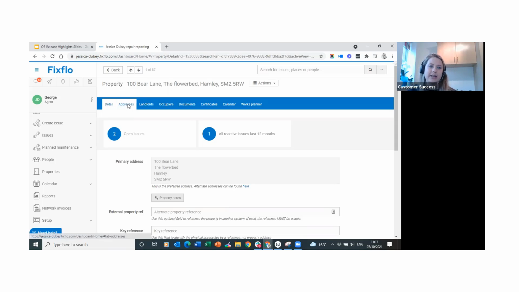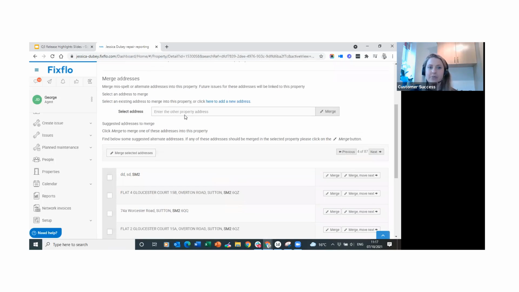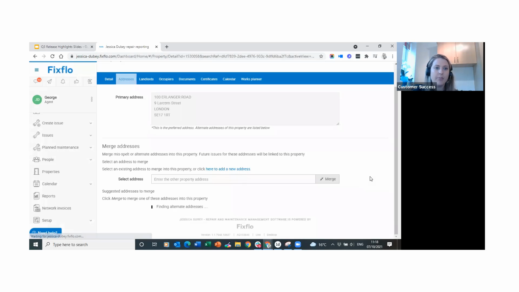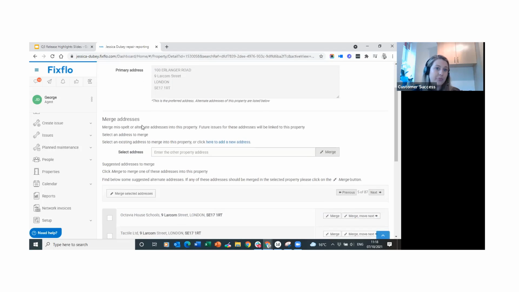You can merge by clicking on the addresses tab, and then you'll be taken to merge addresses. So just to let you know, you can now select multiple properties to merge together and merge selected addresses here, making it much quicker for you. And you can also, for example, here, click on merge, move next, and that will merge the two properties and take you to the next property within your property list, I should have said. So that is two ways that we've improved merge properties.